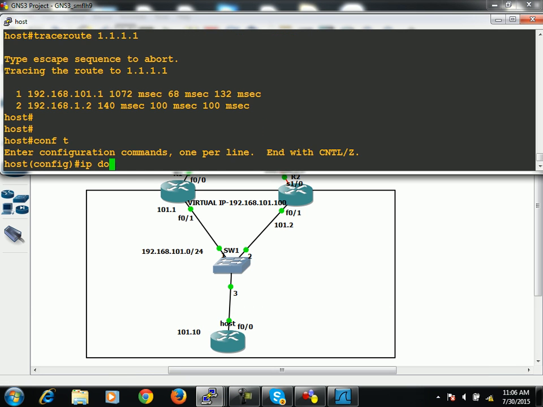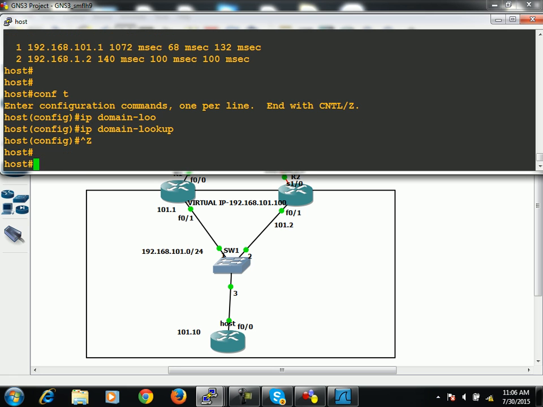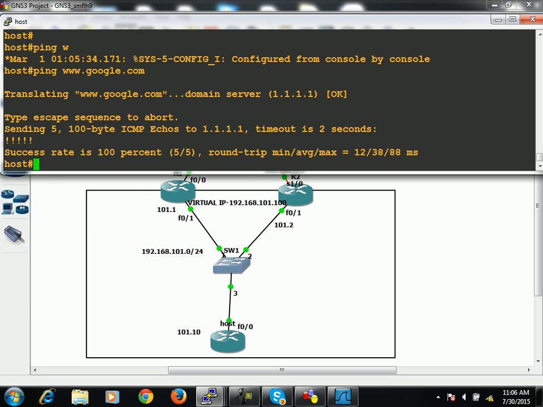Now I will move on to the host. Here I'll say IP domain lookup, which is mandatory to enable here so that it can perform domain lookup, right? And then I'll say ping. Because in DHCP it got the DNS server's IP address as well, it knows where my DNS server is. So it got resolved from there. See, the domain server is 1.1.1.1.